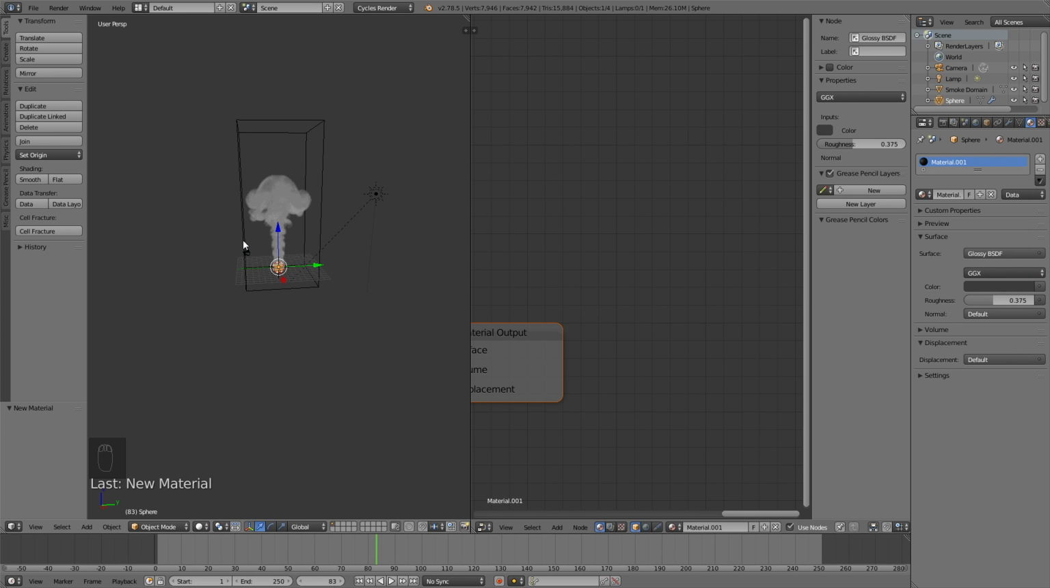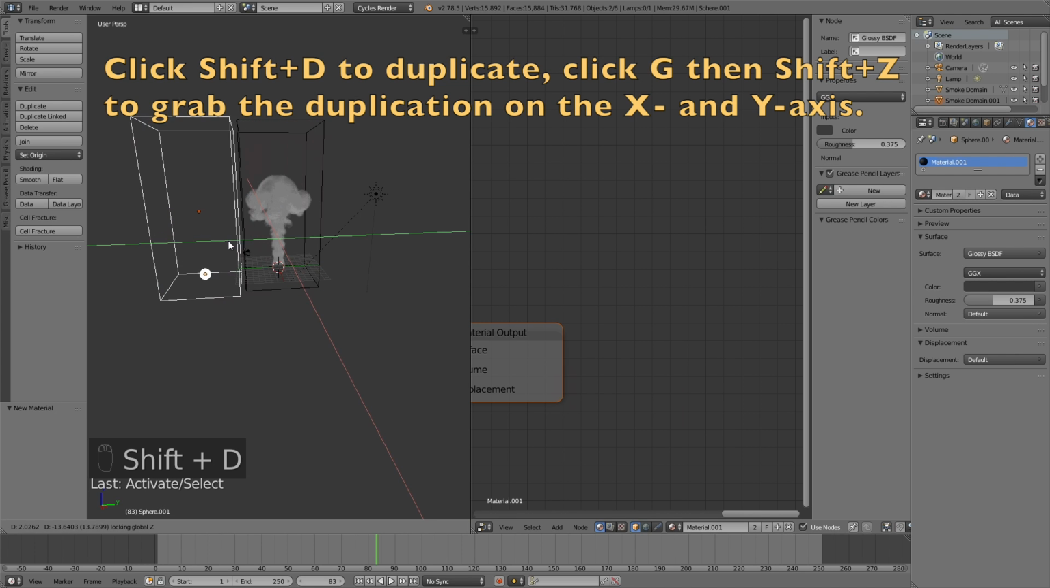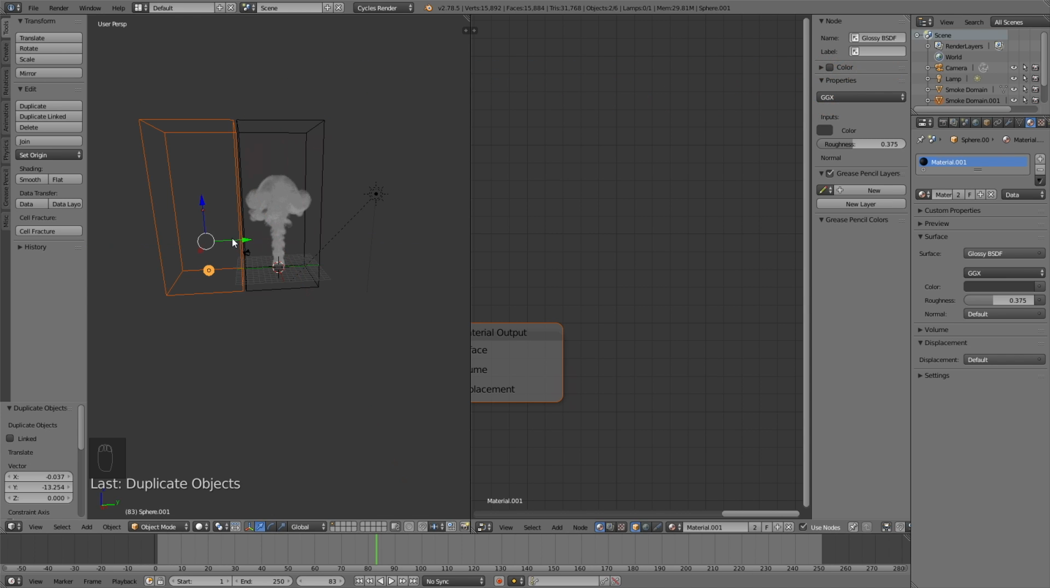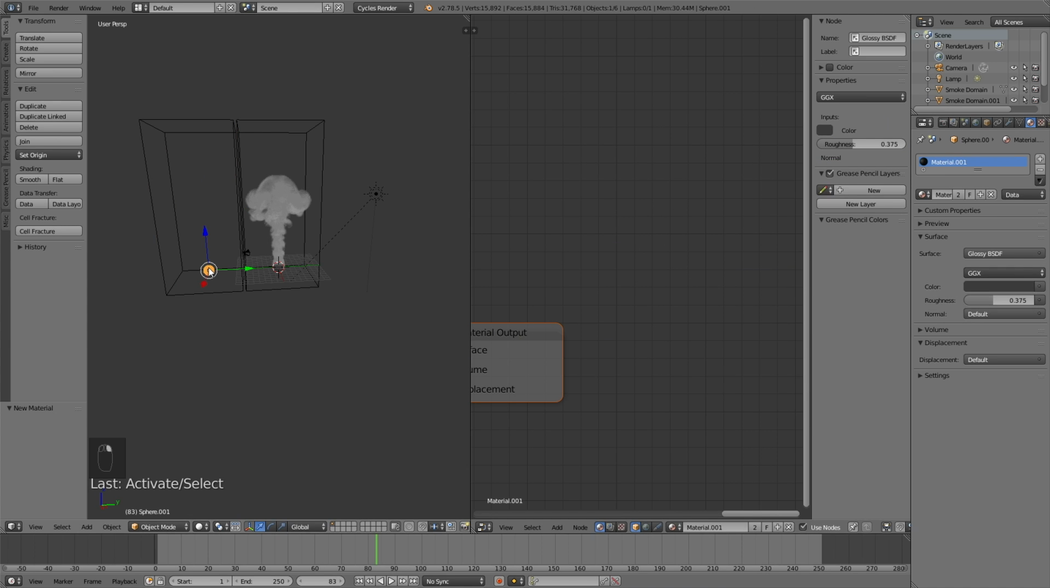So let's select it, holding Shift and click Shift+D to duplicate, and then G to grab the duplication only on the X and Y axis. And then I'm going to add a new material for this one, so click the plus sign for the material, and then you can change the color. So I'm going to make this one maybe a little bit greenish, and then the same for the sphere. And then again, we need to go back to the first frame and play the animation to simulate the smoke.